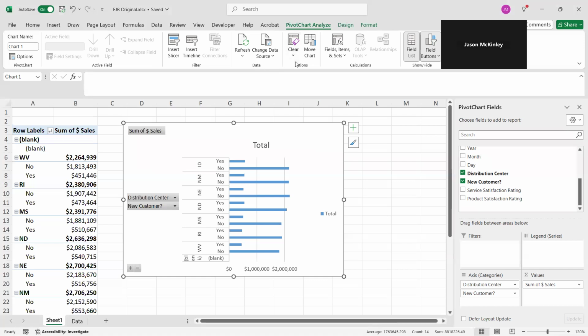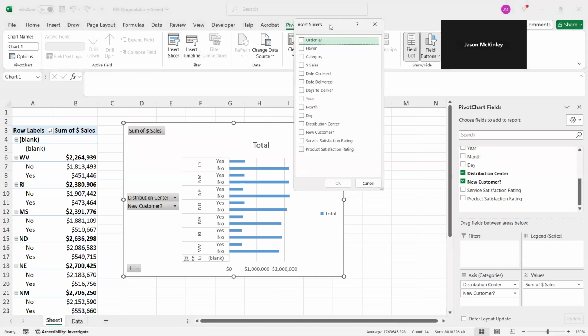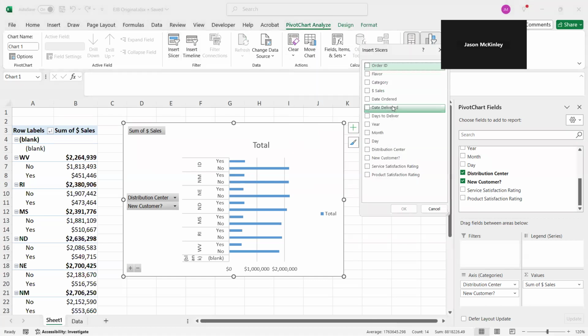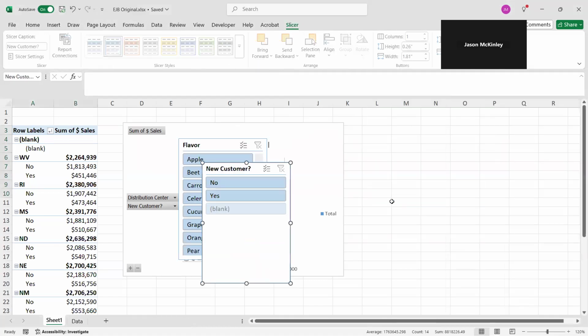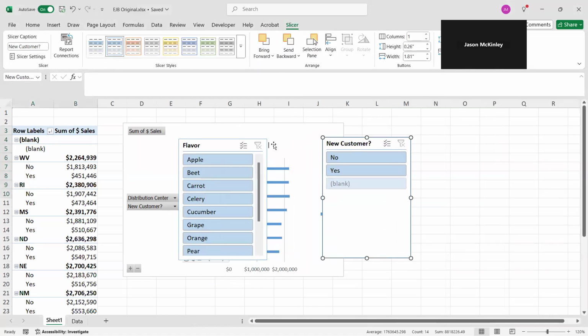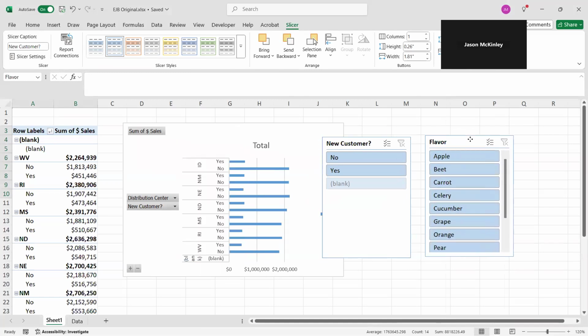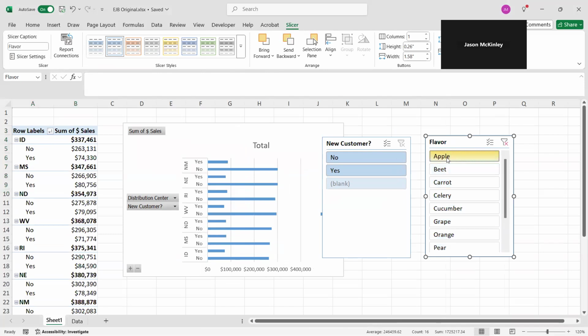Well, you can go in and insert something called slicers. So you have to be under pivot chart analyze, insert slicer. And then I want to be able to pick variables that I can manipulate this chart with. So I want to do flavor, and I'm just sort of randomly picking these, and whether or not it's a new customer. And now it gives you these controls where you can go in and let's say I only want to look at apple flavors. So now it's by distribution center. Yes, no, they're a new customer.